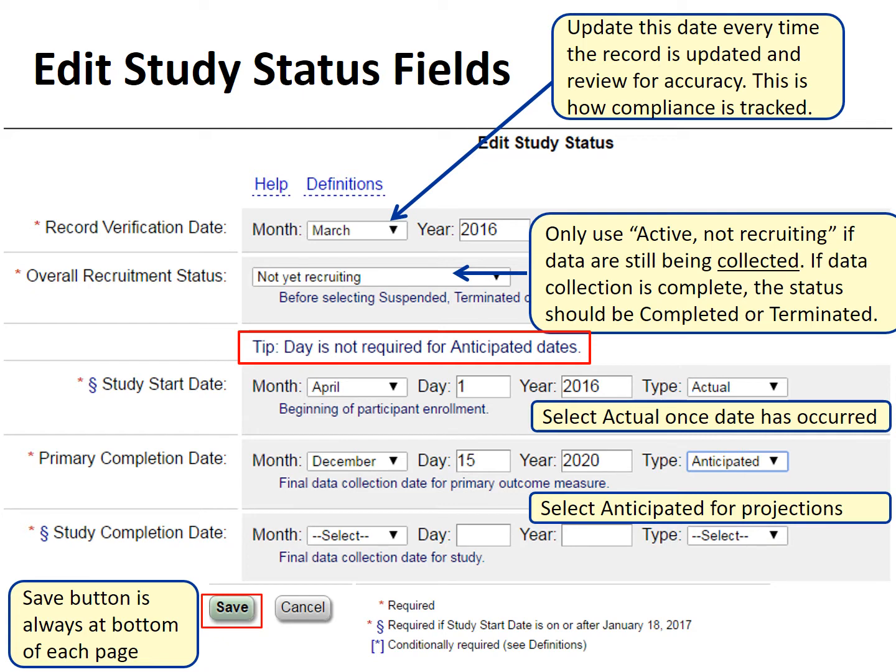Completion dates are very important, especially for trials with federally mandated results entry. They drive the timeline for results. You do not have to complete the day field for these dates unless you wish to. When you are finished, please press the Save button to proceed.